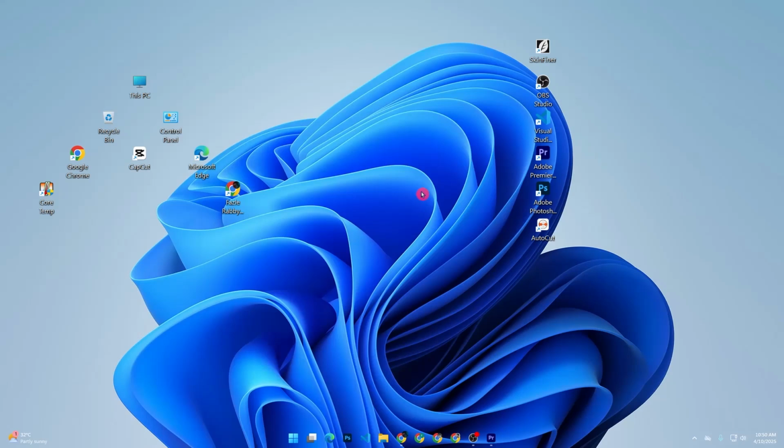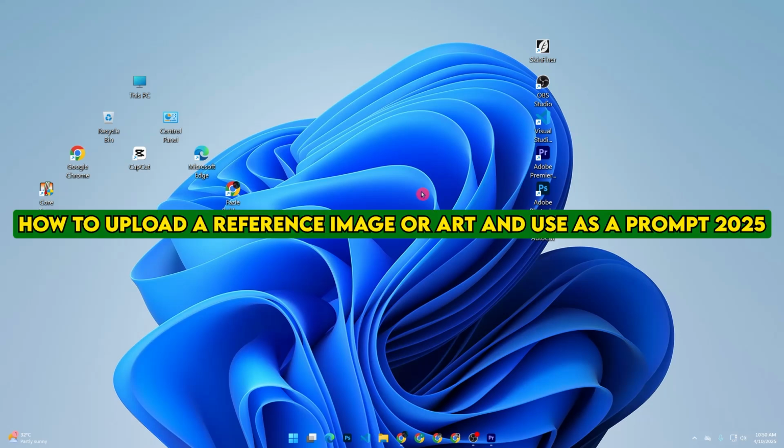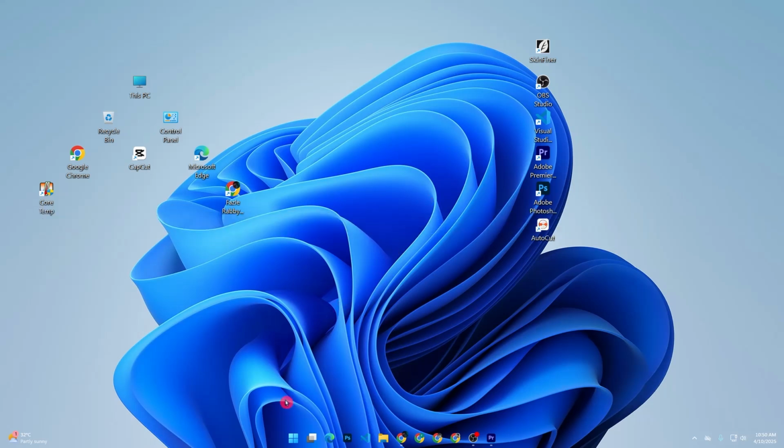Ever seen a cool sketch, painting, or design and thought, I want the AI to recreate something like this? In this video, I will show you exactly how to upload a reference image and use it as a prompt in 2025 using the latest AI tools. No coding, no design skills, just upload, describe, and let the magic happen.